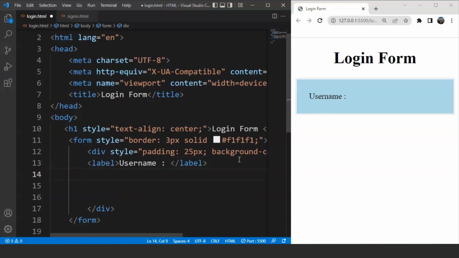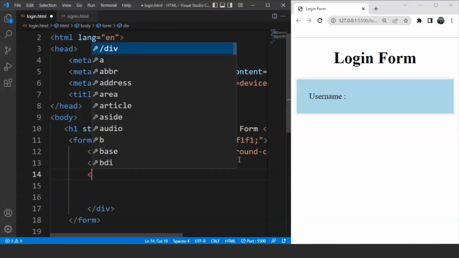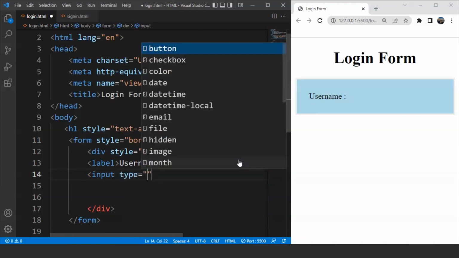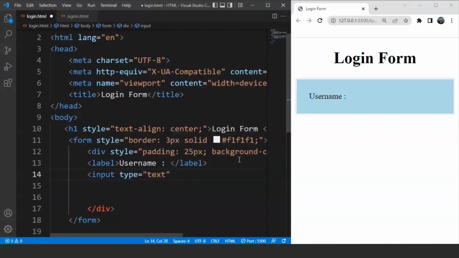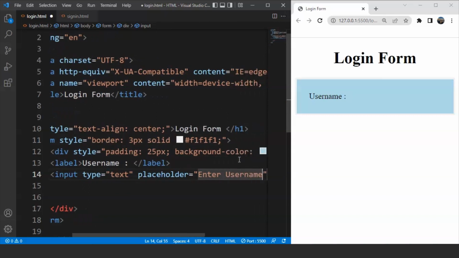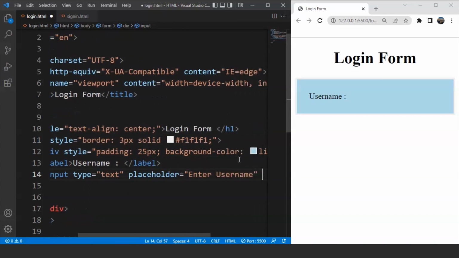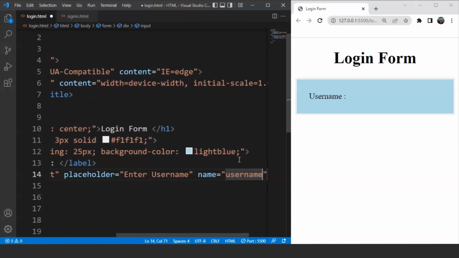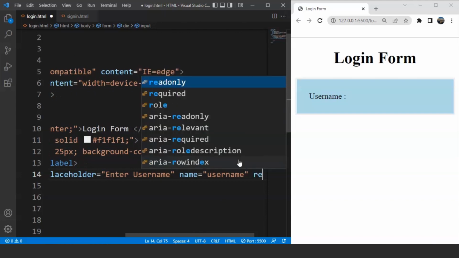The next thing we are going to do is create a text box. For that, we are going to use the input tag. We'll write input type is equal to text for this username, and then we'll write here placeholder. Placeholder will be enter username. Fine. Now after this, we are going to write here name. Name is going to be, let's say, username again, and then we'll write here, let's say, required.